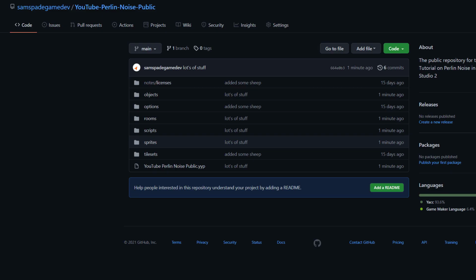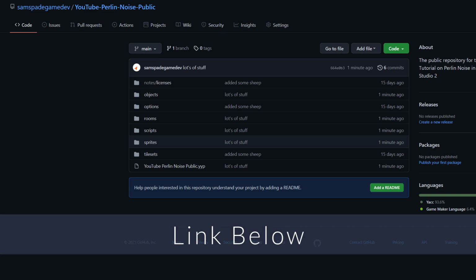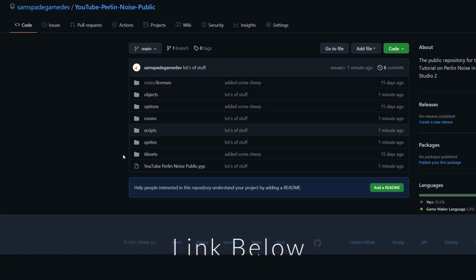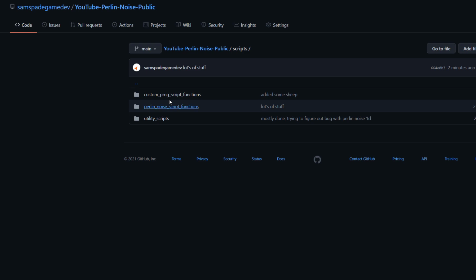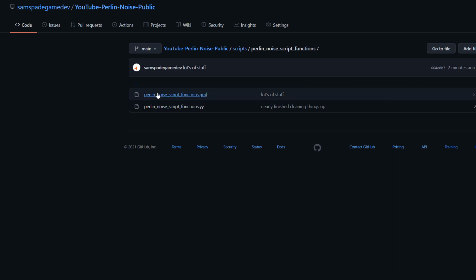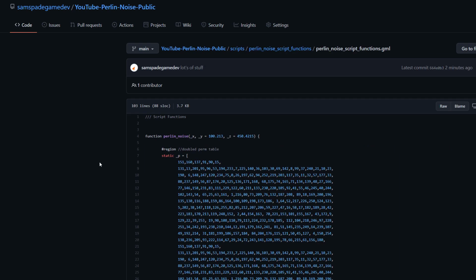Last, but most importantly, how do you actually get the Perlin Noise function that I'm using? A link to the full project is down below, so you can download and experiment with all of this code and a little bit more. I didn't even cover how the sheep work. But if you just want the function, you can go to the GitHub repo, go to scripts, and then Perlin Noise, and then the .gml file, and then just copy this into your own script asset.